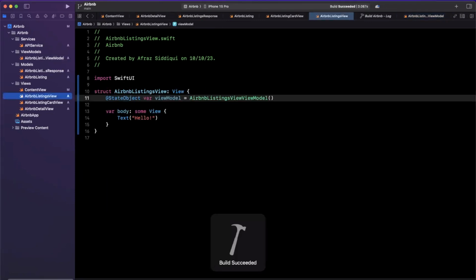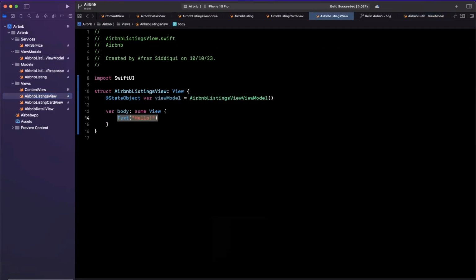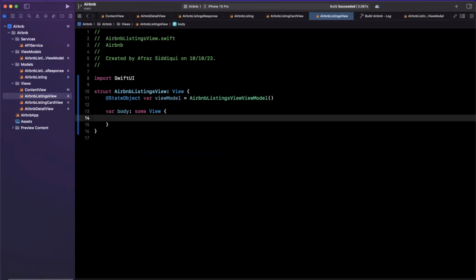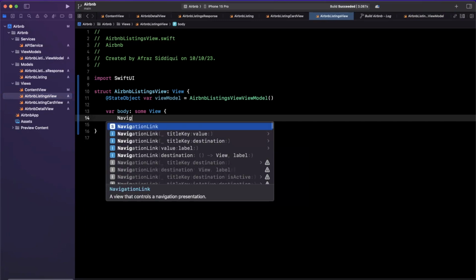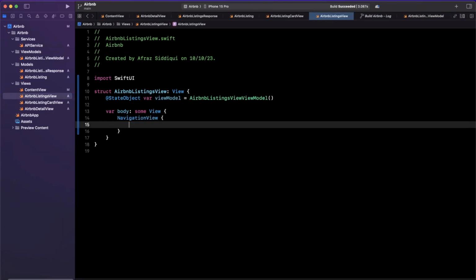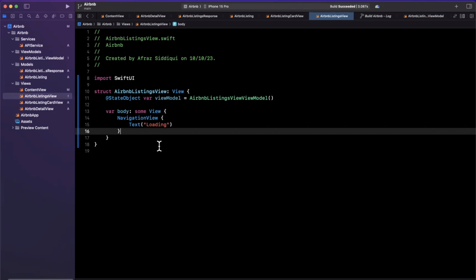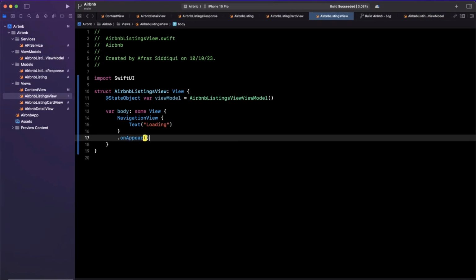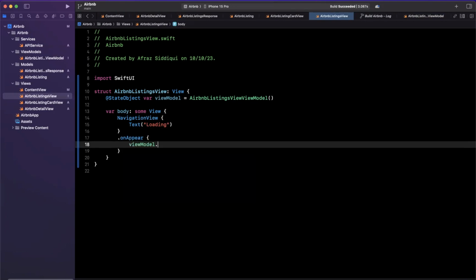And let's jump back into our listings view. What we'll do inside of here is we are going to want a list. We can do a grid perhaps as well, but for now we're going to want a list. So let me create a navigation view, and inside of here I'll just stick a loading. And what I will also do is I will say on appear. Once this guy has appeared, we'll say view model, and we're going to call this fetch listings function.